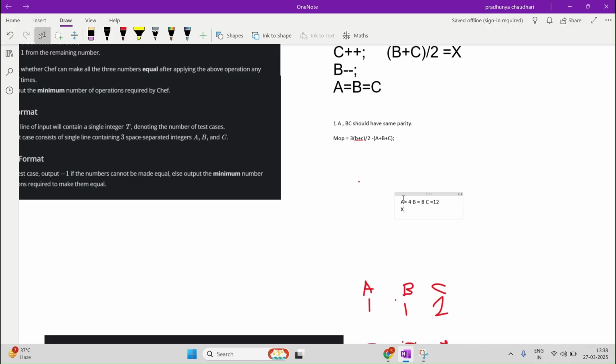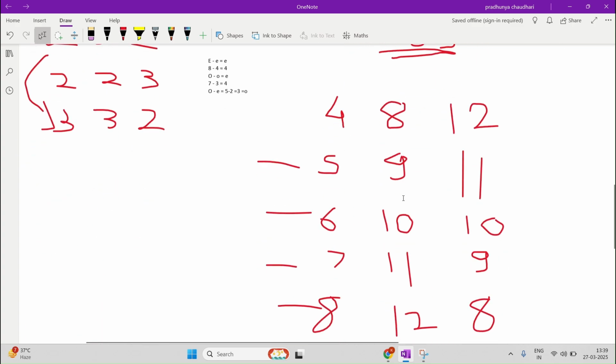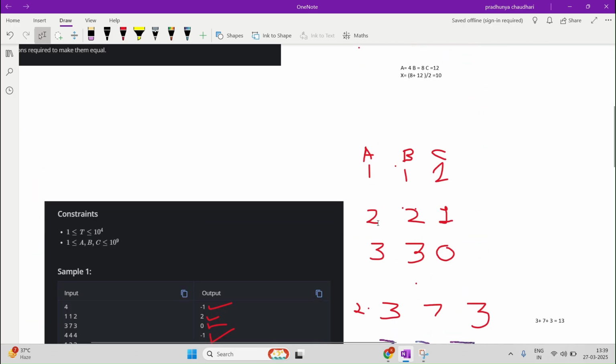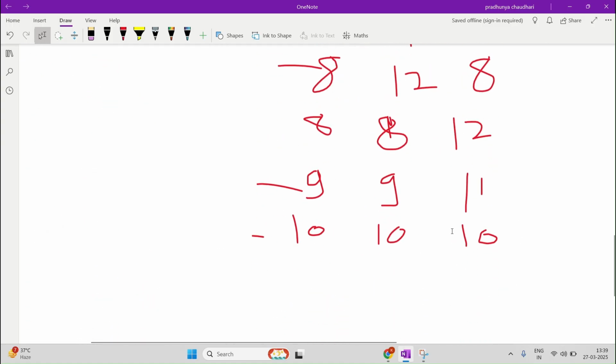What will be the value of x? That will be, say, (b plus c) by 2, that is (8 plus 12) by 2, that is 20 by 2, that is 10. Now see, the x value we have got here is 10, and the equal number that we got here was also 10. So through our formula we are getting exactly what we wanted, the x value for which all the numbers become equal, that is 10.